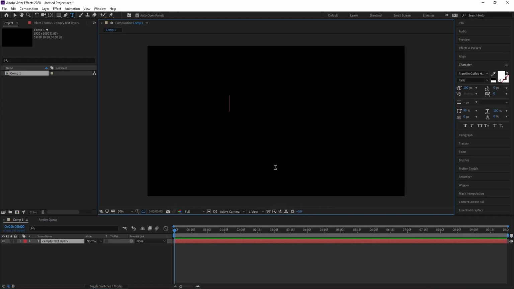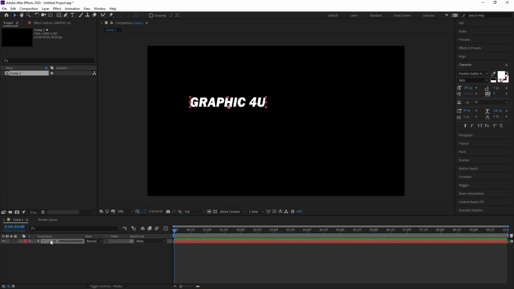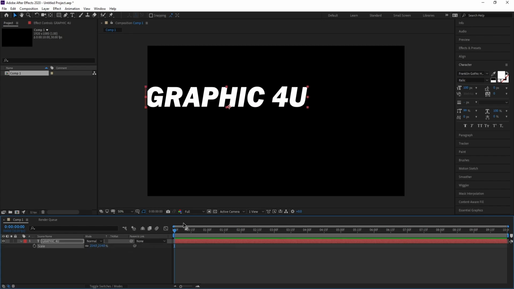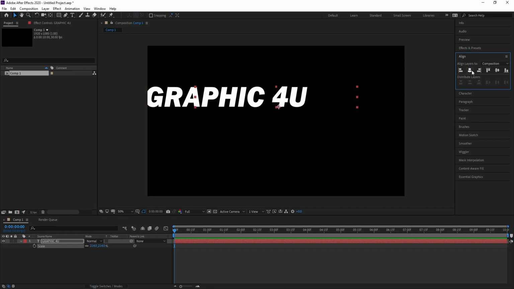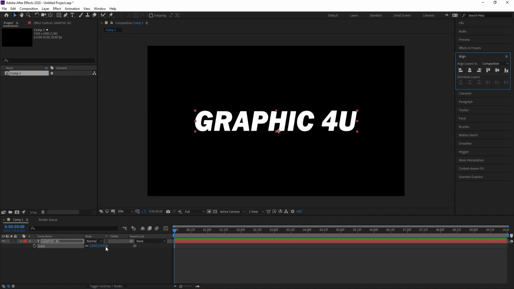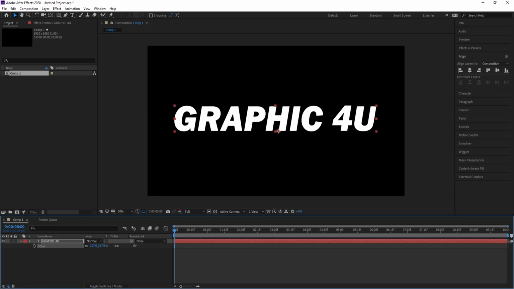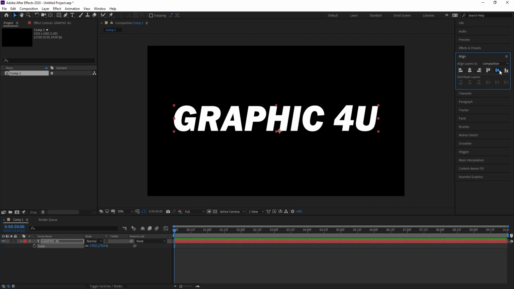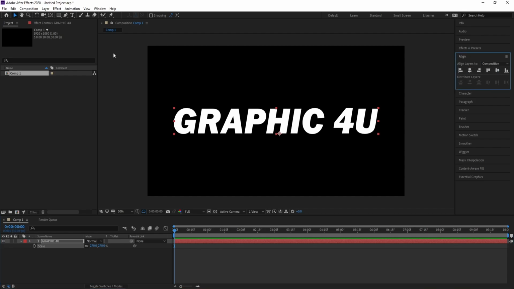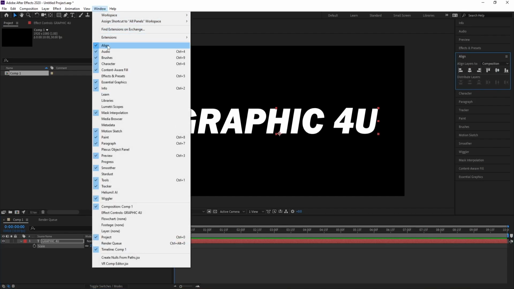Go to Text, type your text. Press S to increase it. Go to Align to put your text into the middle. If you don't see Align, you can go to Window and check Align.